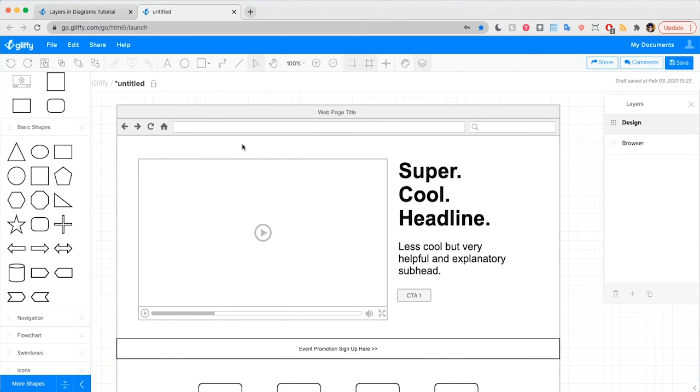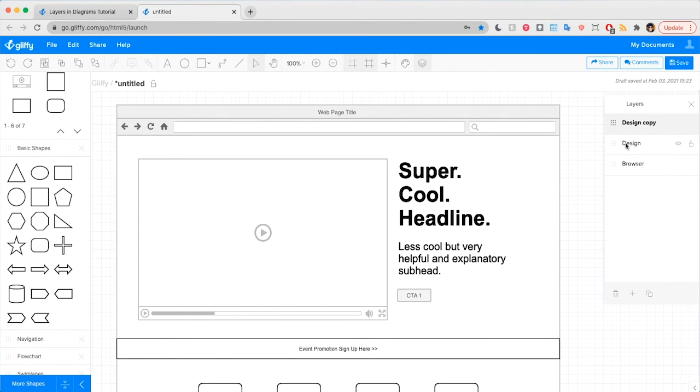All right, so I dragged out some elements to create this wireframe design. Now that I'm looking at it, I think I might want to make some changes or try things a little bit differently. That's no problem. In the layer panel, I'm going to copy this layer with this duplicate layer button, and I'm going to rename each of these, so design 1 and design 2.